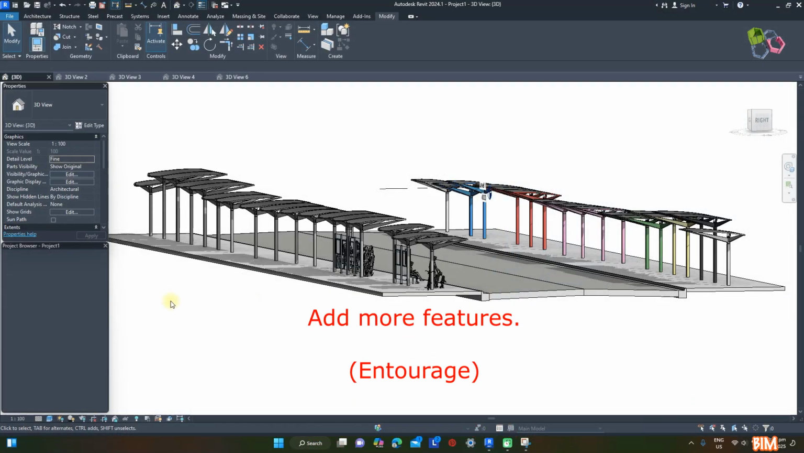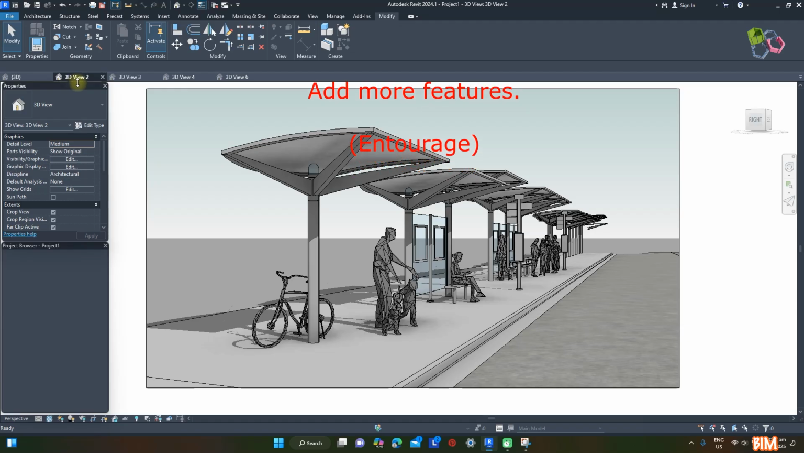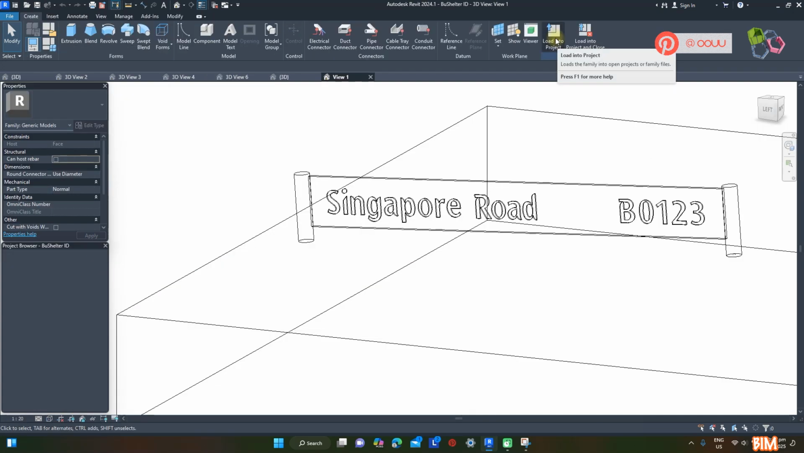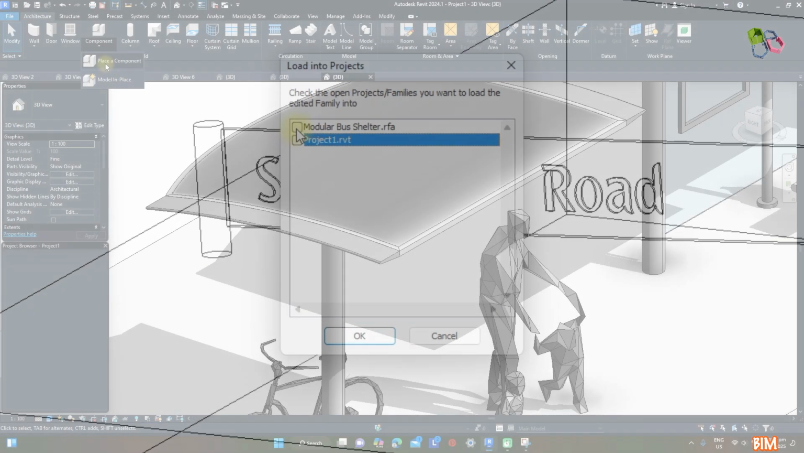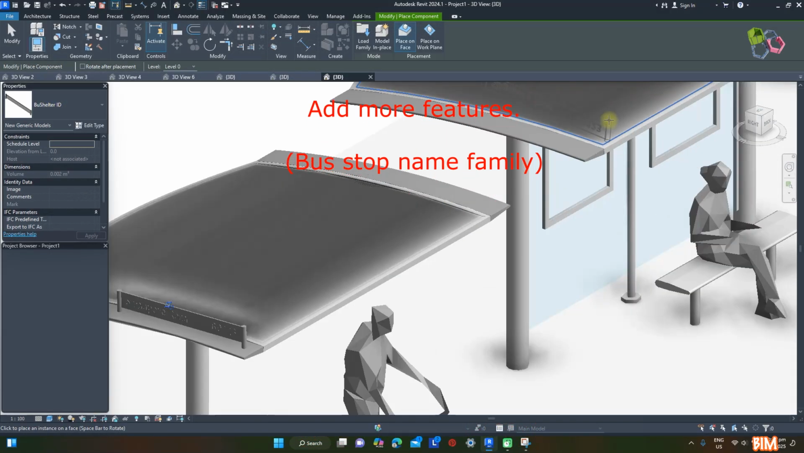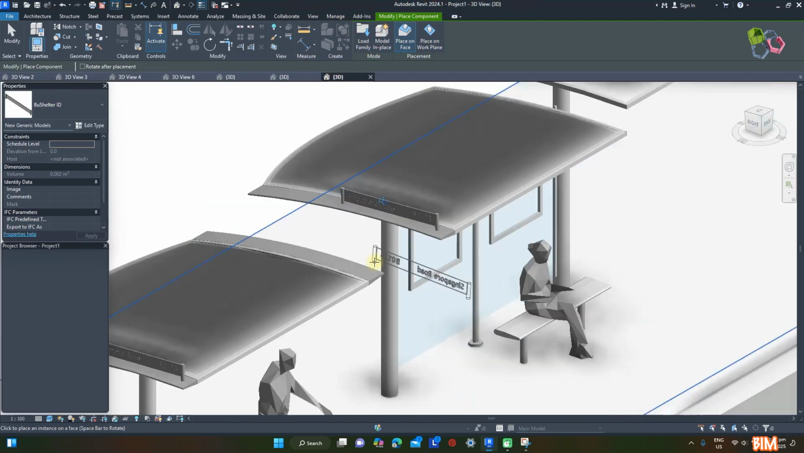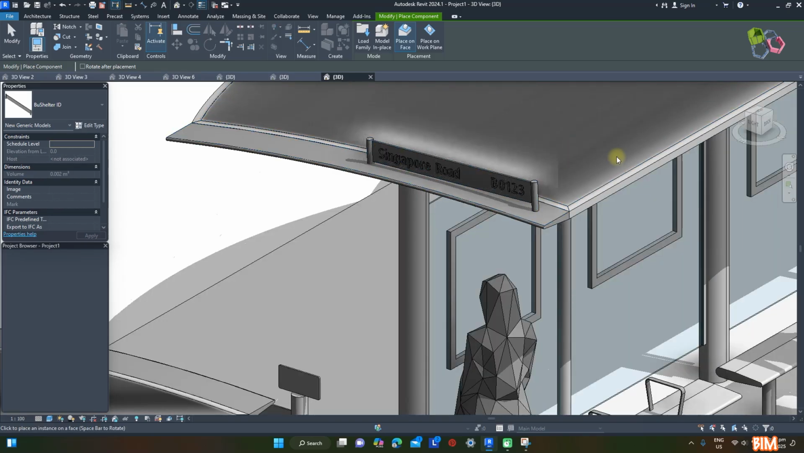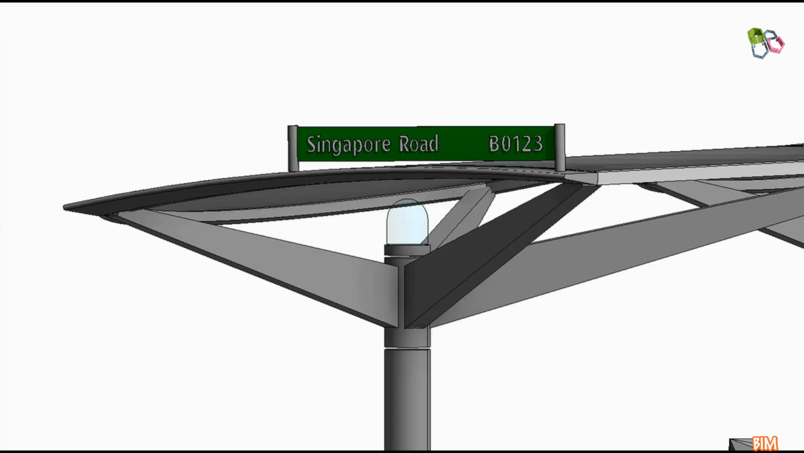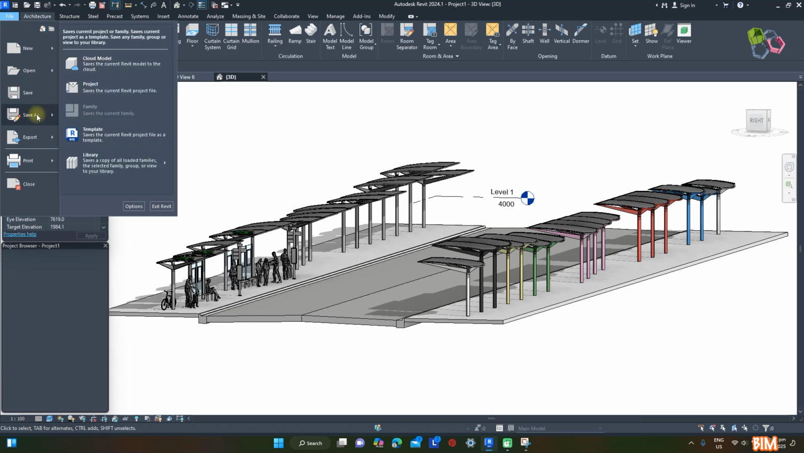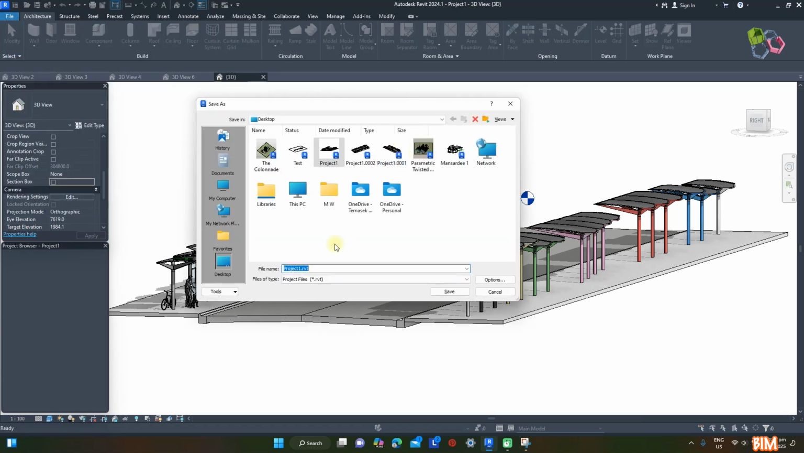Entourage are added for realism. You can see the travelers are waiting for buses. Finally, to install the bus shelter name on the end shade by face-based family. But this bus shelter location and road name won't be found in Google Map and Street Directory, haha. This modular bus shelter family is now fully parametric, flexible, and ready for use in various project configurations.